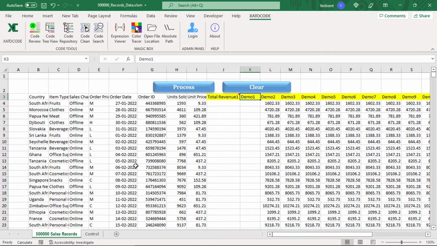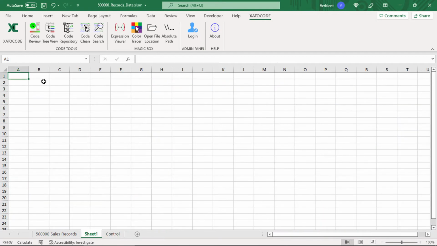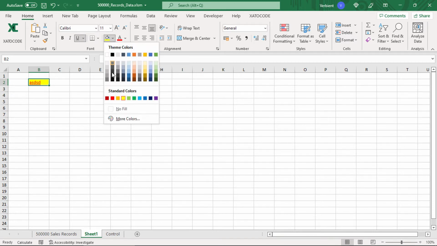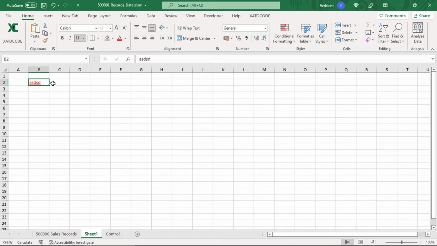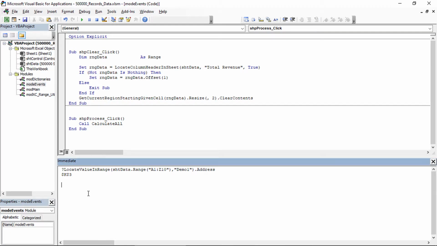Now you have another function. For that I will just insert a worksheet. I'll put some formatted content here. I'll just format this in whichever way I like. I just put an underline. Let me remove the fill color.